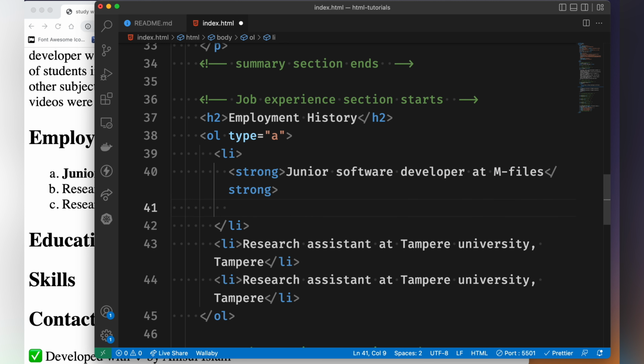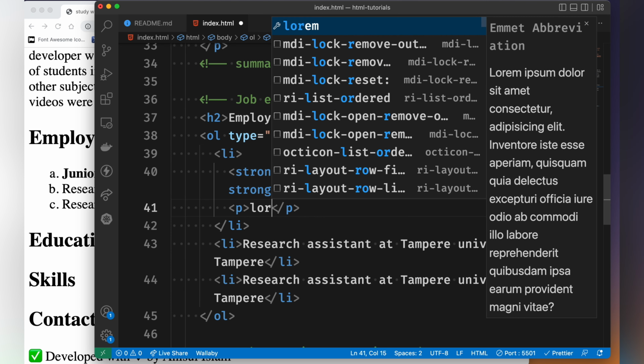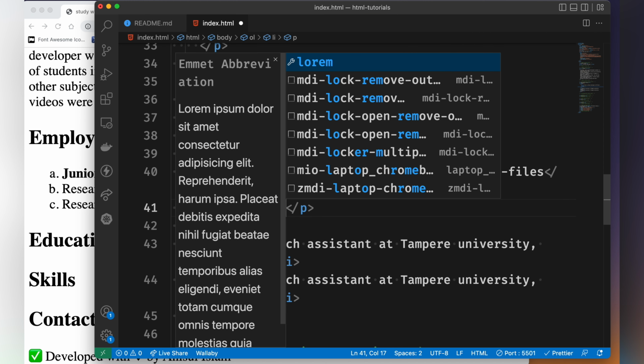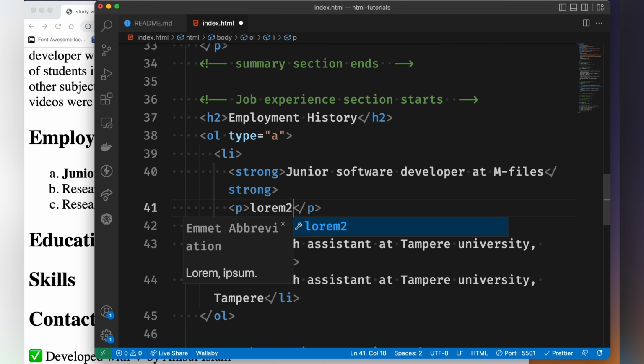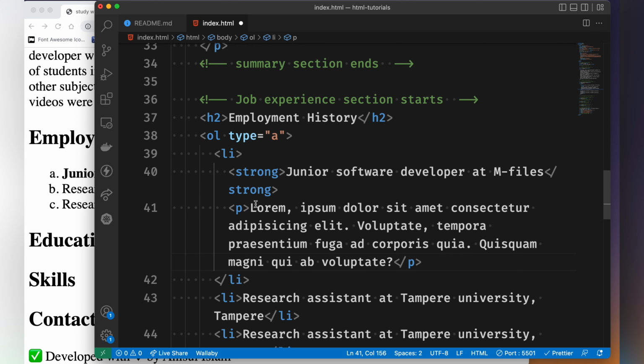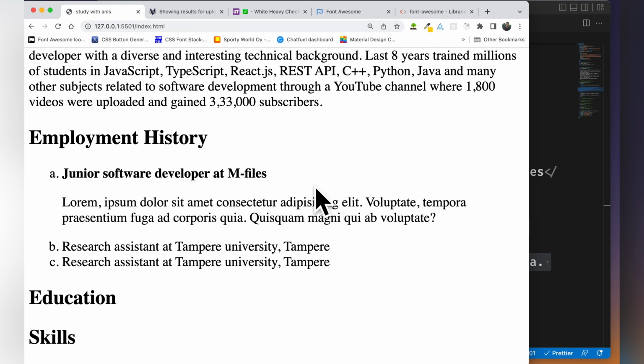Now I want to add some description of my employment history, which is related to this junior software developer. So for that, I can create a paragraph. And inside this paragraph, I'm going to add some dummy value. And the way you add some dummy text is called lorem. So if you type lorem, then give some value like 20 and then press enter, it will create some dummy text for you. So 20 words will be created for you, as you can see here.